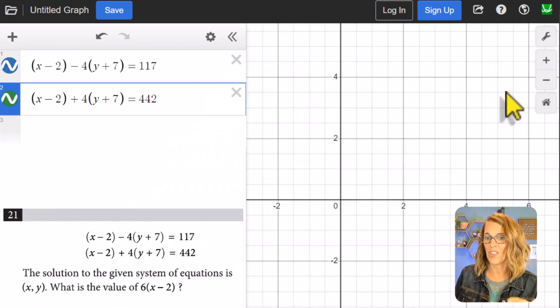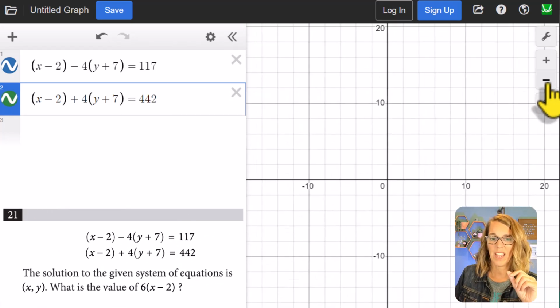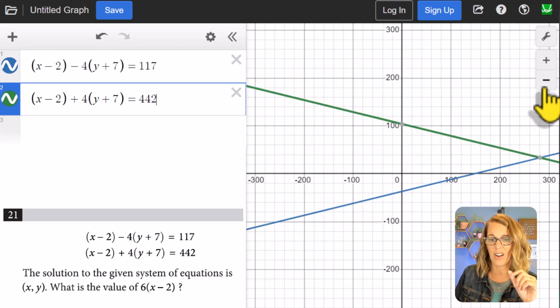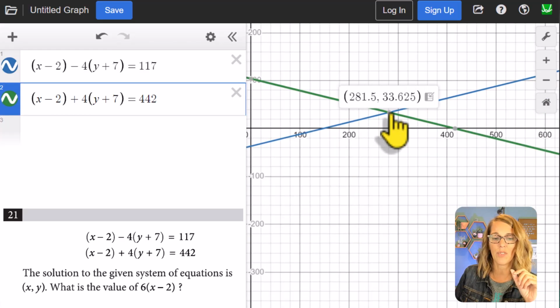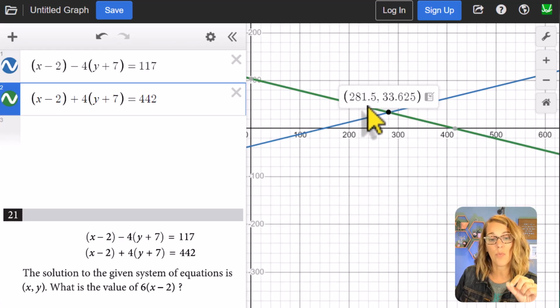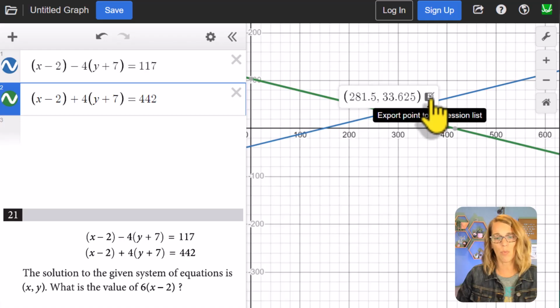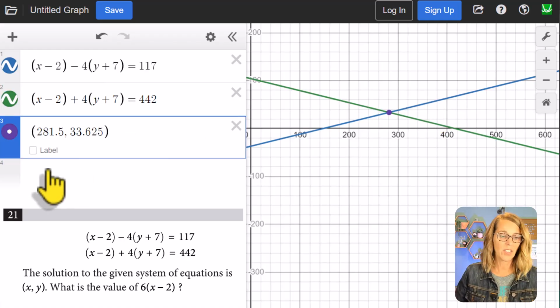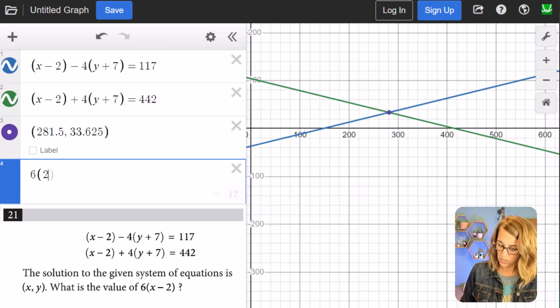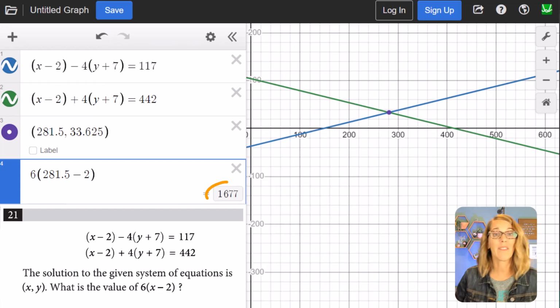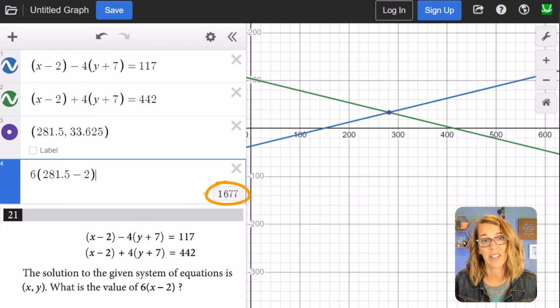I don't see my solution here, so let's go ahead and zoom out. And as I'm zooming out, I start to see my solution over here, and Desmos puts it in gray. So I can see that I've got my x value there at 281.5. If you don't want to lose this, you can do the export point to expression list. So now in an empty cell, I'm going to do 6 parentheses, 281.5 minus 2. And I've got my answer there of 1677.